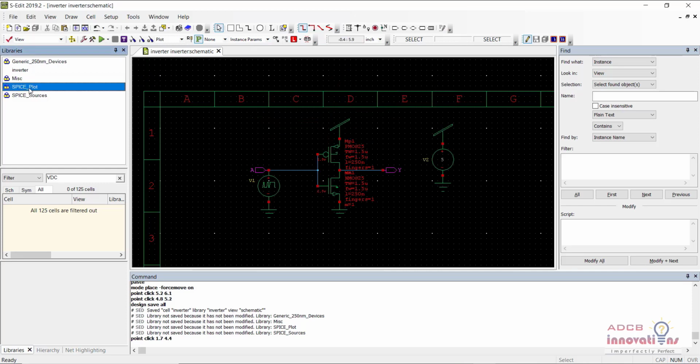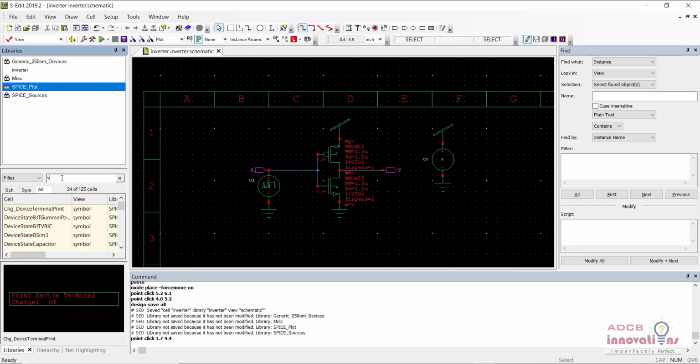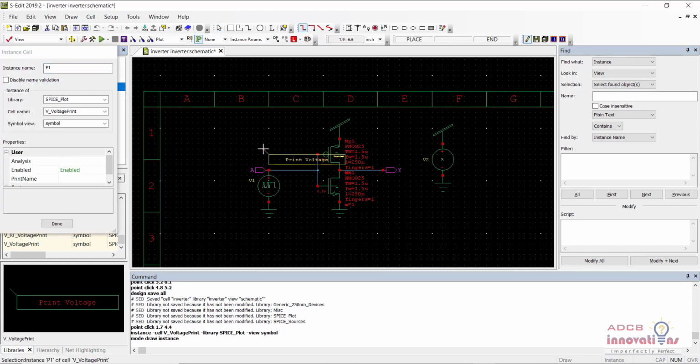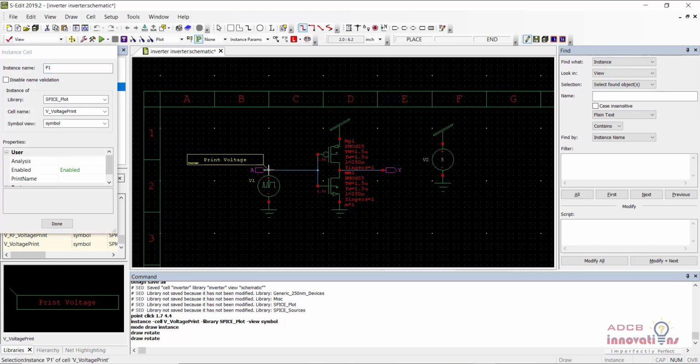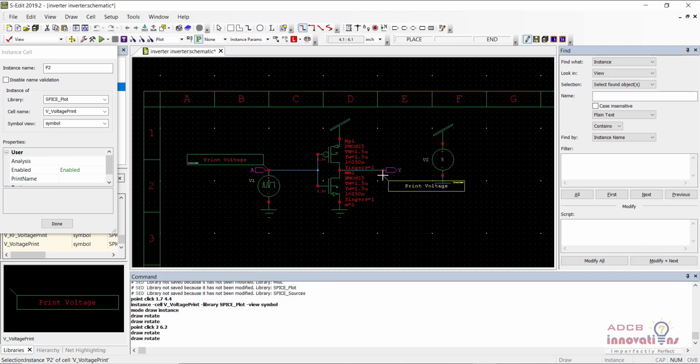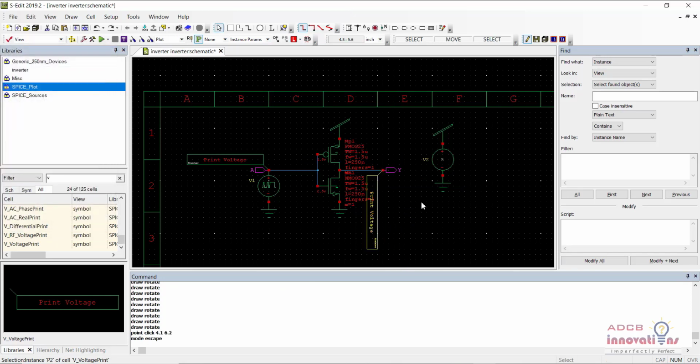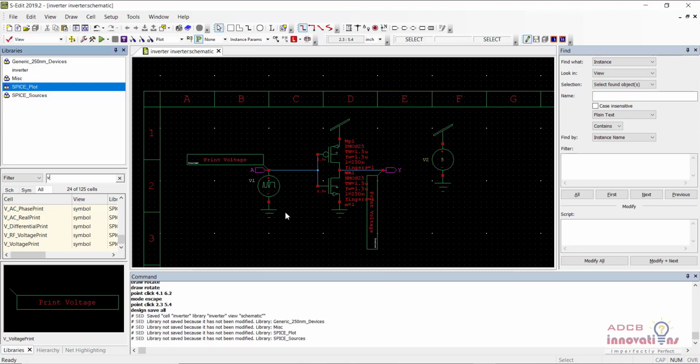Now I'm going to go to spice plot, and here I am going to select voltage print. This is the voltage print. I am going to take an instance. First I am going to paste it at the input. Next I am going to paste it at the output. If you are wondering how I am rotating it, it is by using the R key. So I have put the print voltage at input and output so that we can see the input signal and the output signal with respect to the input signal. I'm going to save this.